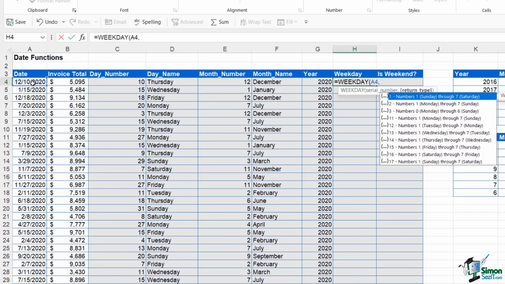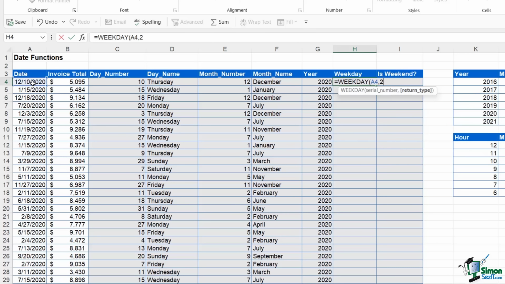Now, I tend to number mine as in Monday is 1 all the way through to Sunday being 7. But some people in different parts of the world number their weekdays differently. Some people might start their week on a Sunday, and so that is number 1 to them. Some people might start on a Thursday, so on and so forth. And this is the argument where you can specify exactly that. So if I choose to put a 2 in here as this argument, it's going to number Monday as 1 through to Sunday 7. And that is exactly what I want.